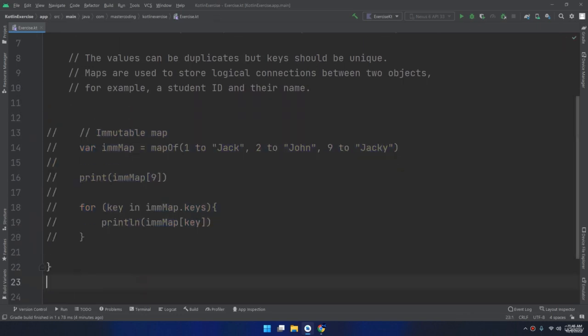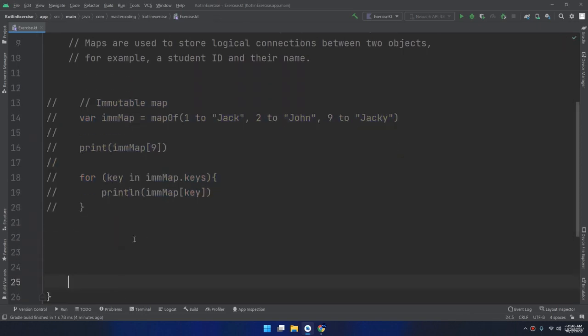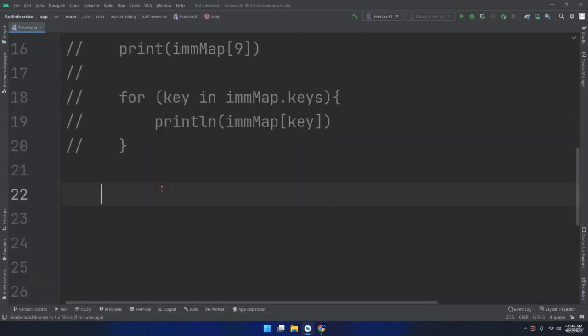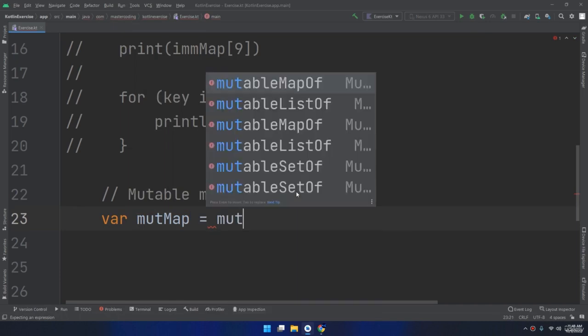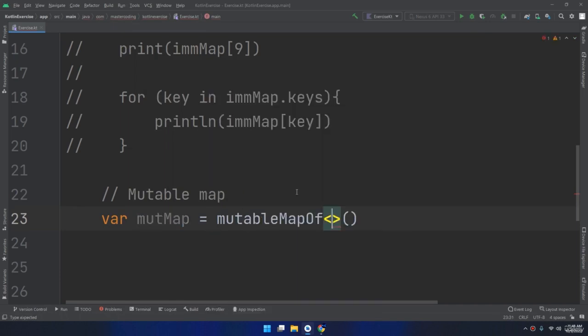So I will comment this and start writing the code of an example for creating a mutable map. Since it's a mutable map, it supports functionalities like put, remove, and clear, and so on. So we can add and remove elements from this map. In order to create a map, we start by var mutable map equal to mutable map of.